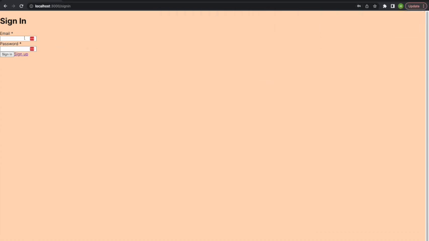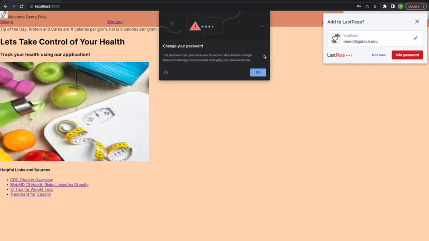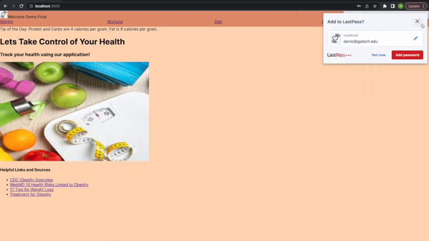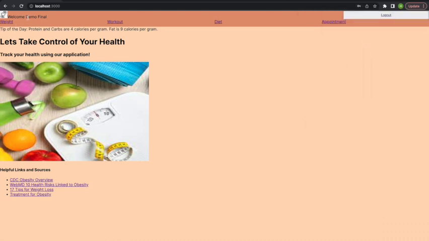go back to the sign-in page. So we do demo at godtech, 12345. And when you sign in, yes, it's a bad password, but it would say welcome, the user's name, log out, weights, workout, diet, appointments, and tip of the day. So it goes back to the landing page here.